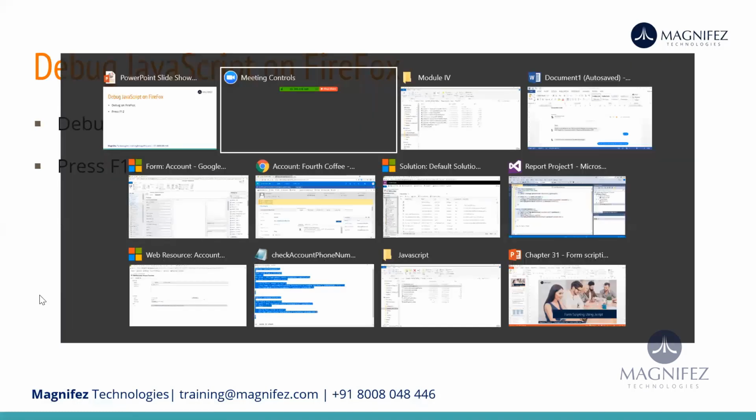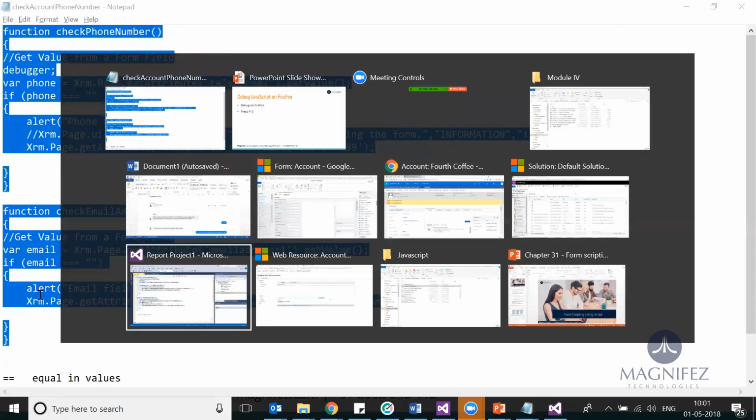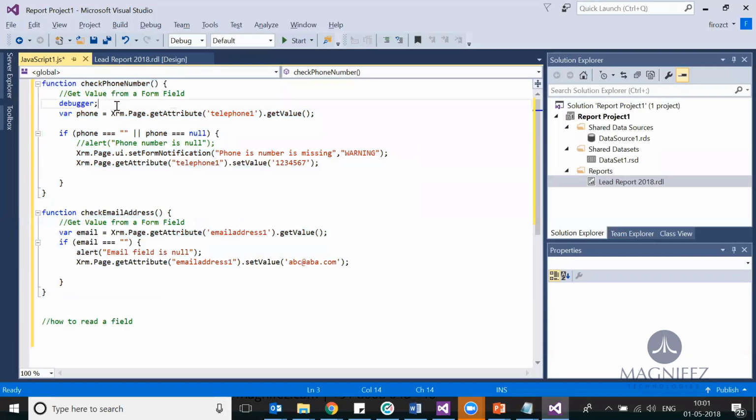We just need to press F12. But before that, we have to do one more thing. So here I am on the phone. Before that, let me go to Visual Studio. Here in the script, you have to add one debugger semicolon statement. This is the first step you have to do.